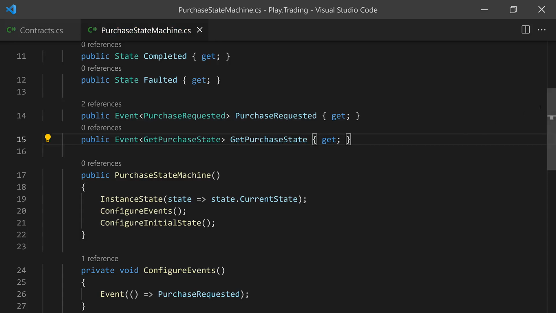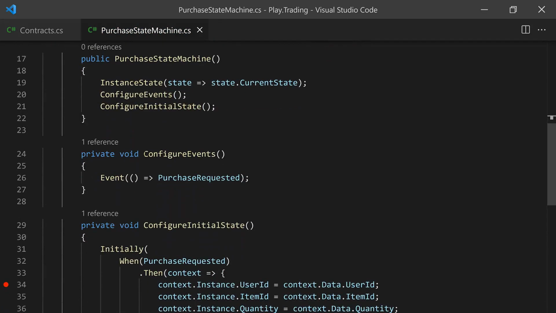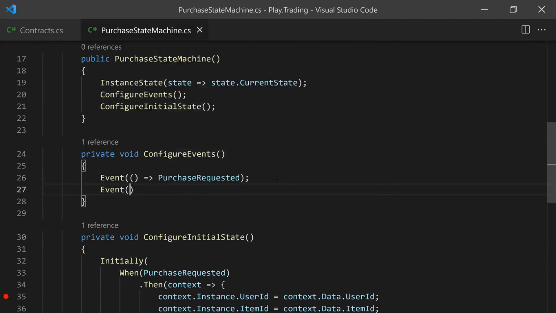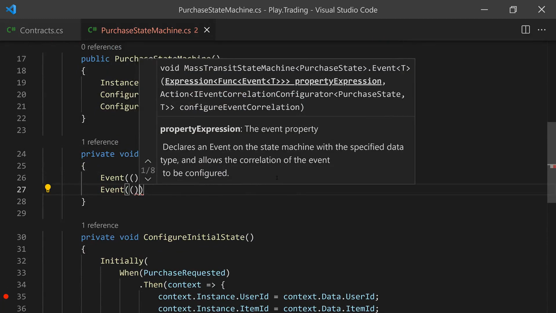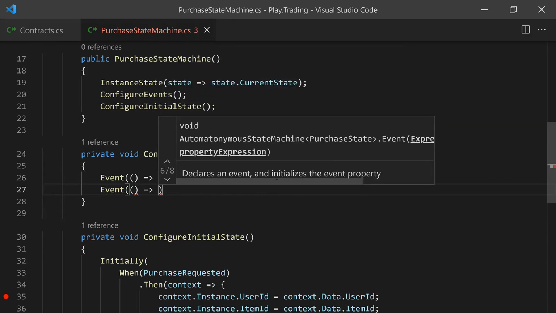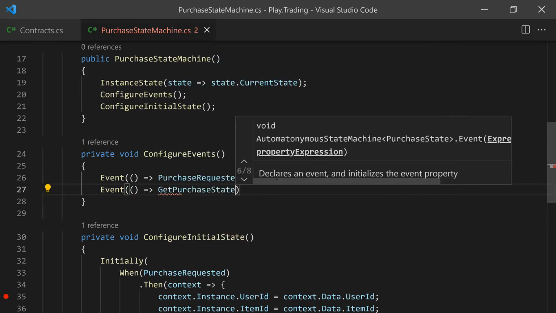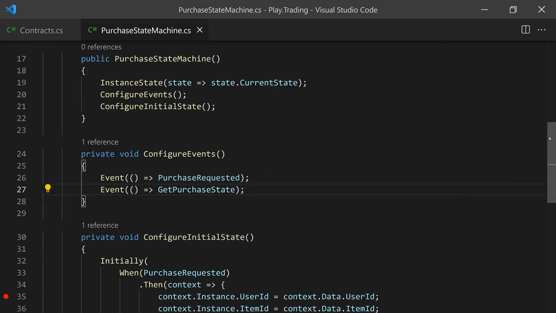Just like we did with the other event, we're going to go into the ConfigureEvents method and do the same thing. We're going to declare an event, and the lambda expression is going to point to GetPurchaseState. With that, the state machine is able to recognize the event, but we have to tell it what to do when this event arrives.